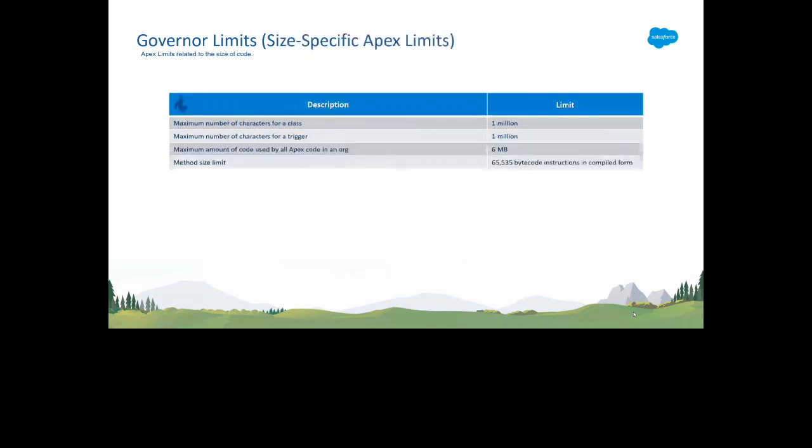And okay, the size-specific limits. How many characters are allowed in a single class, or how many characters are allowed in a trigger? This is the limitation related to that. The per-class character limit is 1 million, and the per-trigger character limit is 1 million. How much code you can implement in a single class is 6 MB. My mistake again, 6 MB.